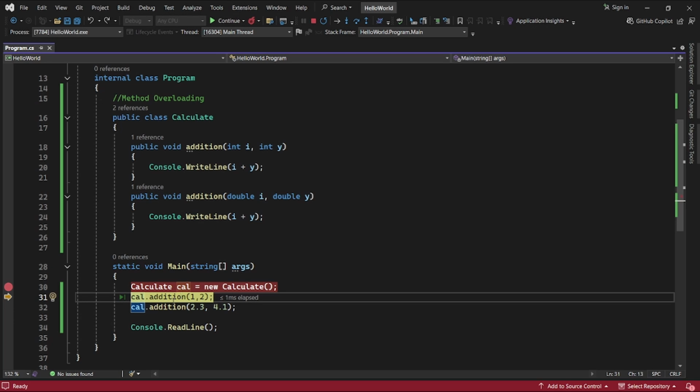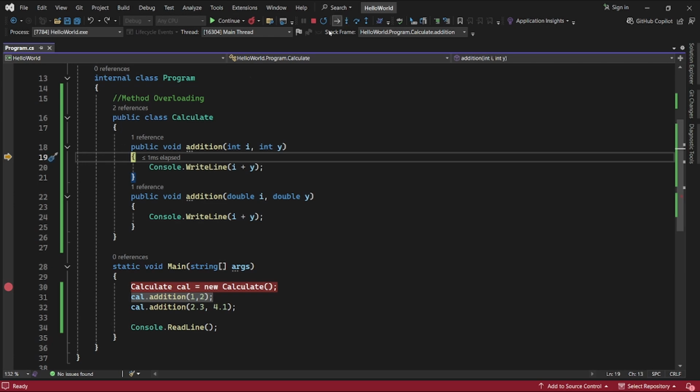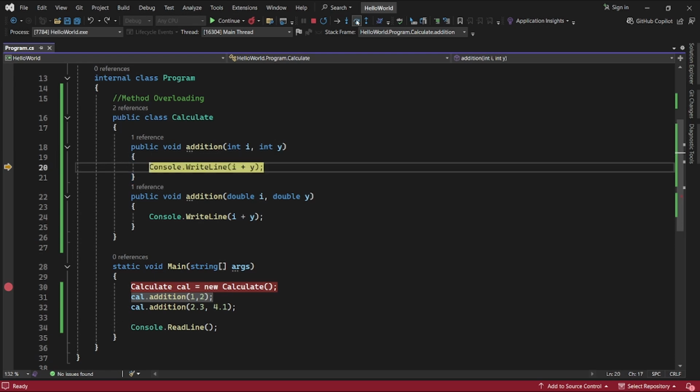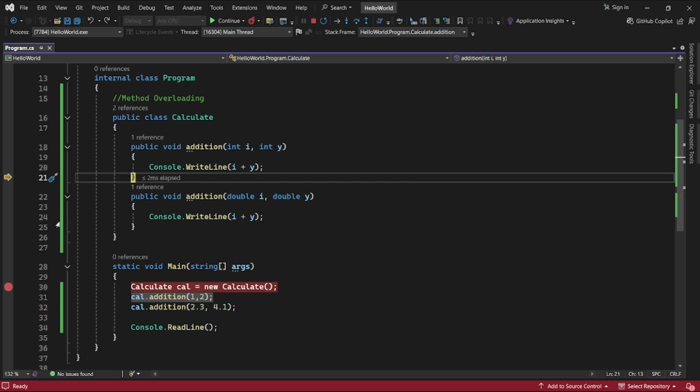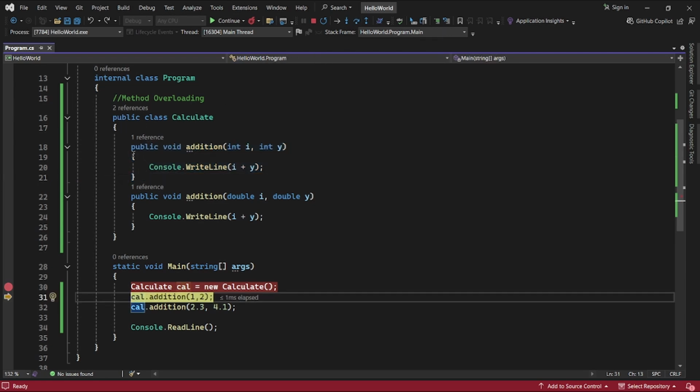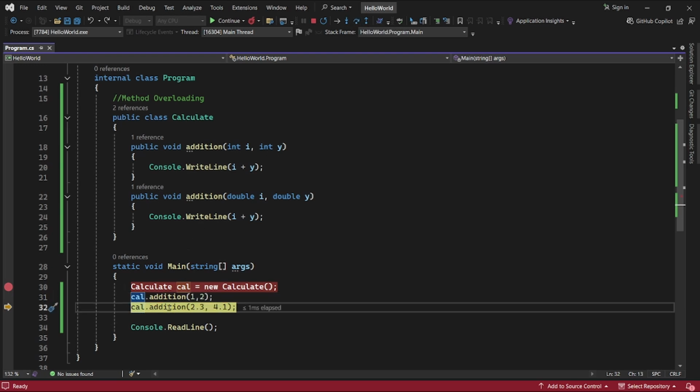Now I want to move to this function called addition, so I press the step into button, and you can see the running point has moved to this function. Again I click step over, and again step over, and now it has gone through this function. Let's see what happens if I click the step over button again. After going through this function and clicking step over, it came back to the same position where it started, and then again I click step over and it moved to the next line.